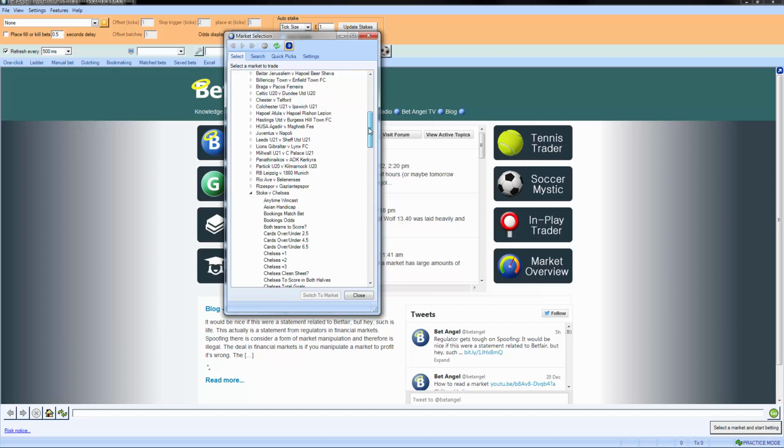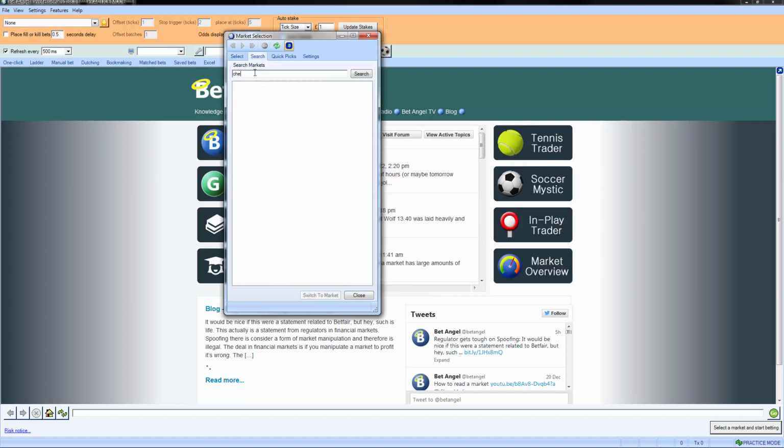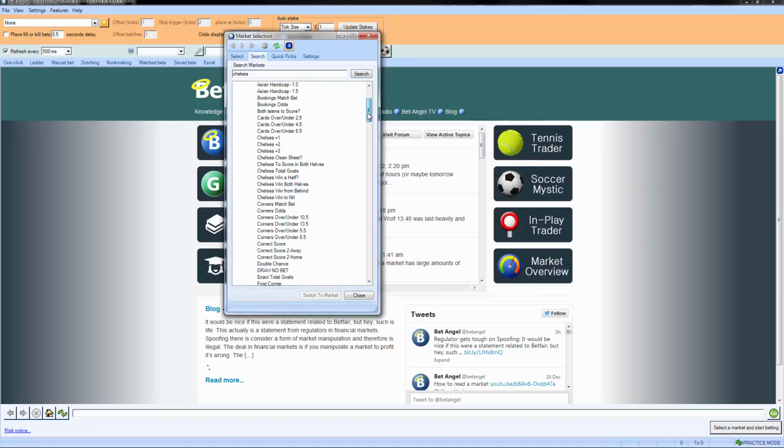If, however, you're looking for something very specific, so for example we're looking at Chelsea and Stoke there, you could actually just search for it. So if we type in Chelsea in the search area, you can see it brings up everything with the word Chelsea in it. And you can see Barclays Premier League winner market, Chelsea v Watford, Chelsea v West Ham, and a variety of different markets are available within there. But it will list all of them, so there's an awful lot of markets that it could find.